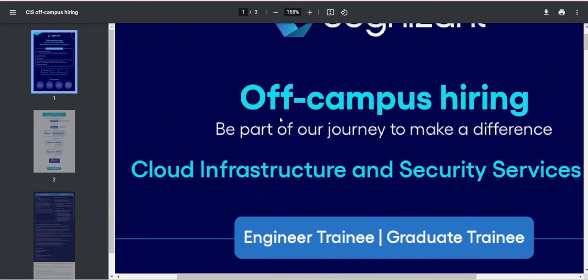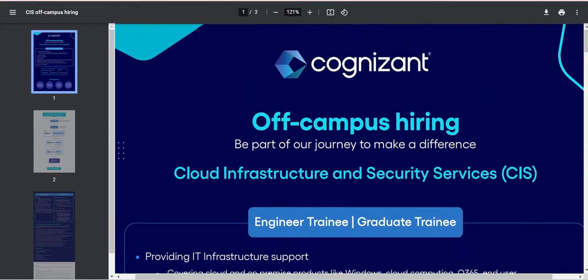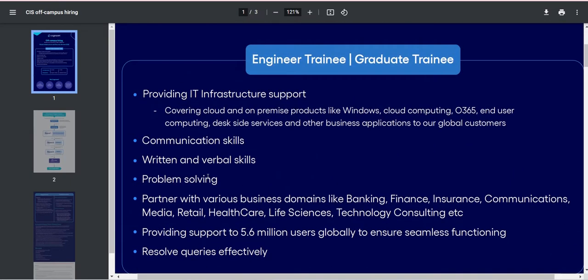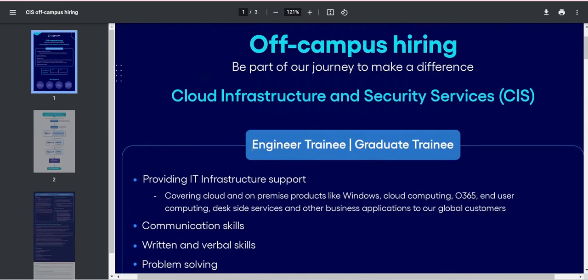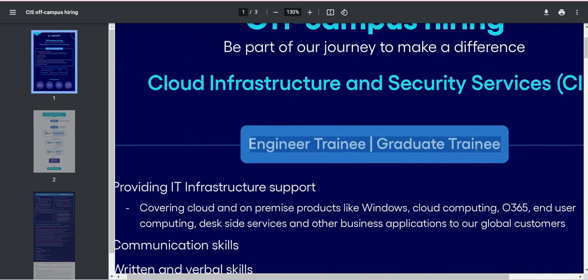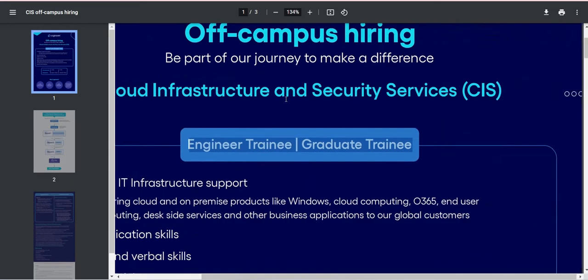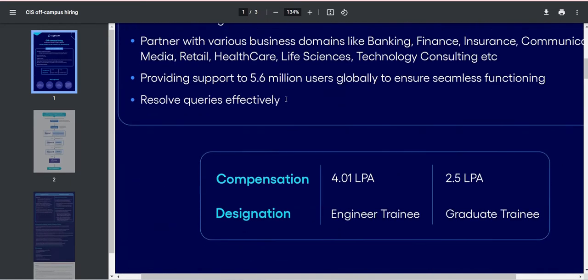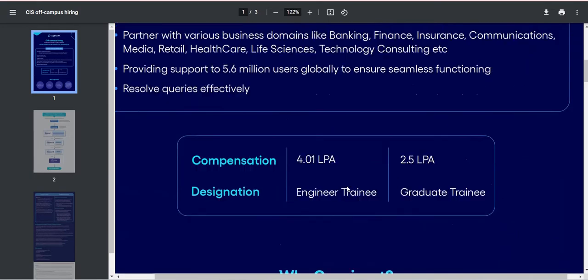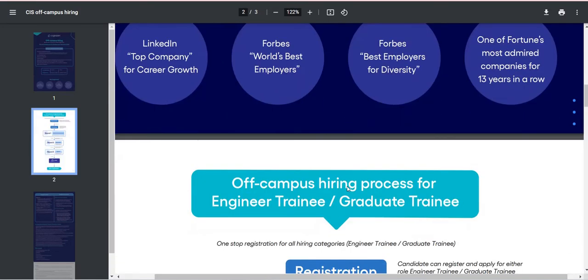This is the PDF for the Infra off-campus drive in Cognizant, in which they mentioned the skill set and everything. Engineering training and graduate training: BSc and engineering students can all apply for cloud infrastructure and security CA services, which they mentioned. The CTC is 4 LPA for engineering students and 2.5 for graduates, they mentioned here. Why Cognizant, everything they mention.